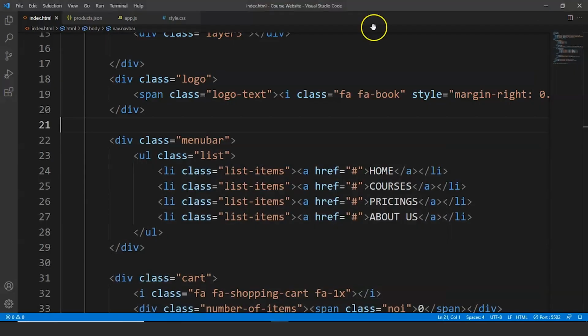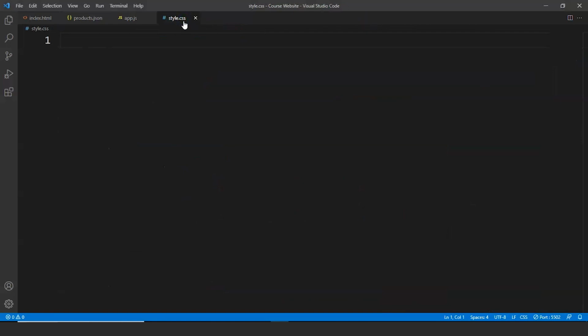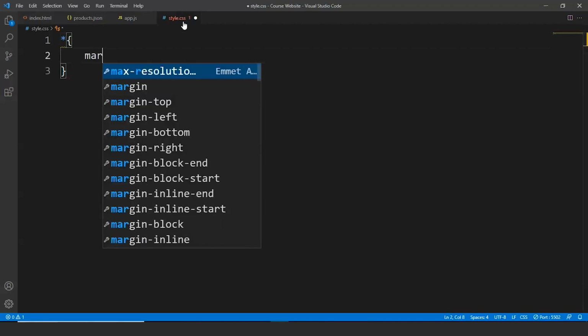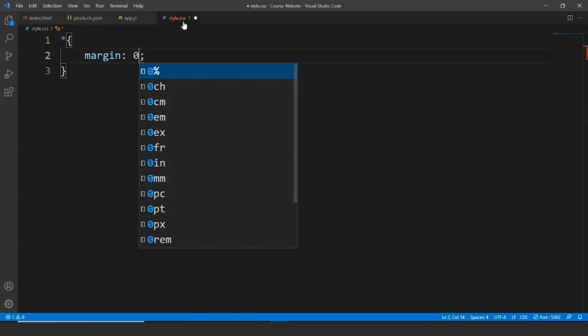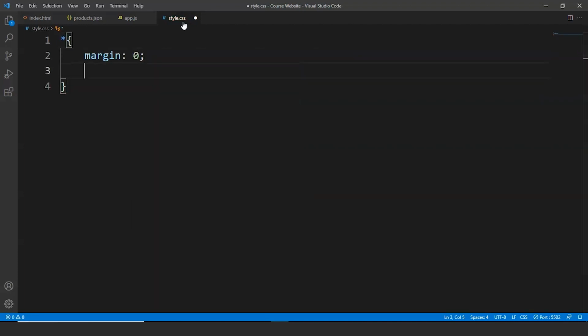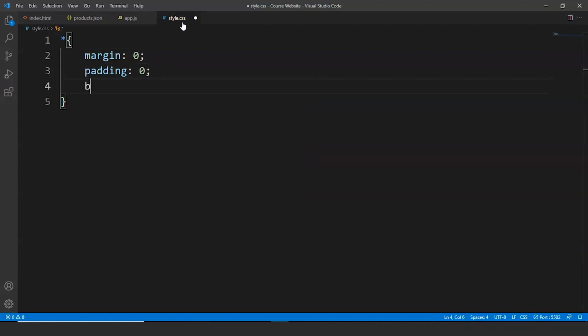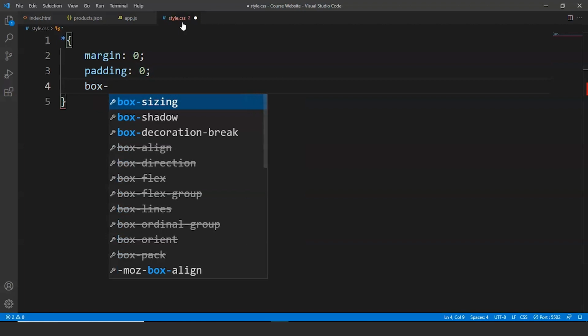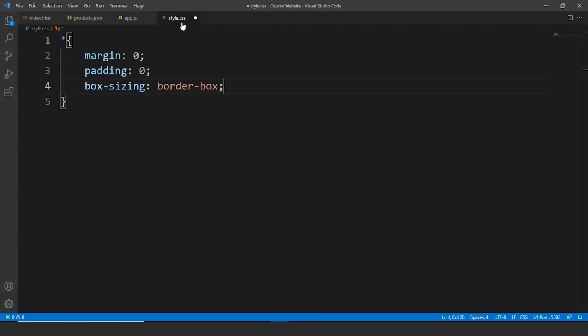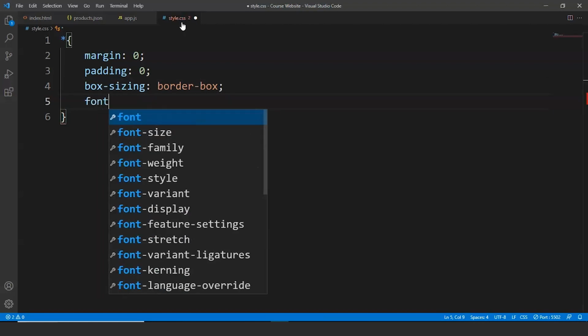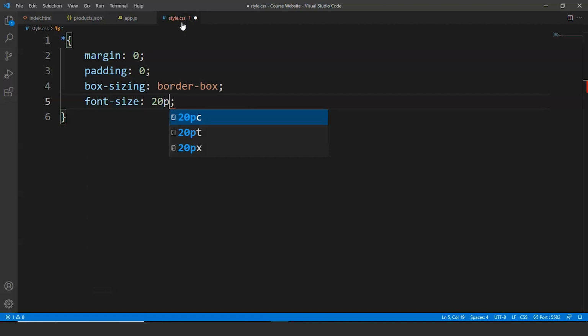So what we'll do is we'll move to our CSS file, and we'll start styling by doing some default style changes to the entire HTML document. We'll write here star, margin will be 0. The default margin will be 0. Padding will be 0. Then we have box sizing. We'll write here border box, and font size will be 20 pixels for default. Fine.